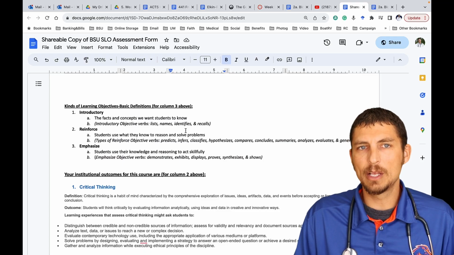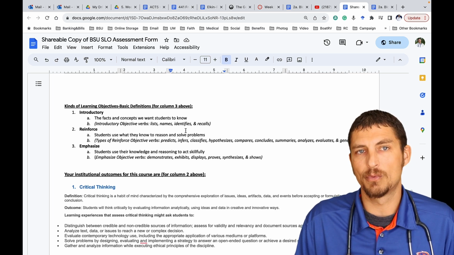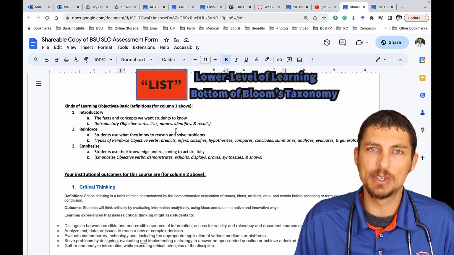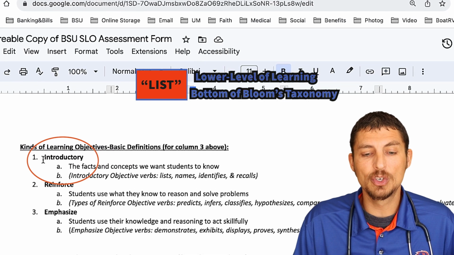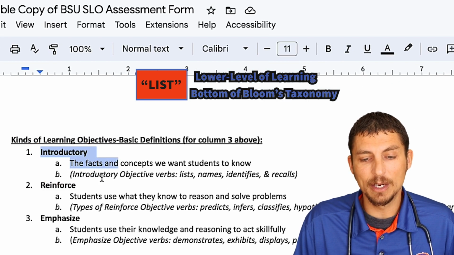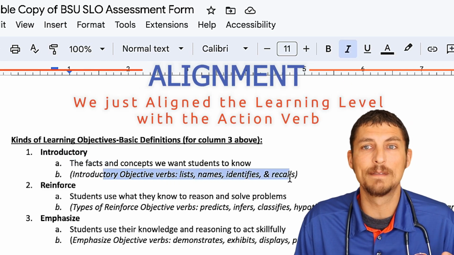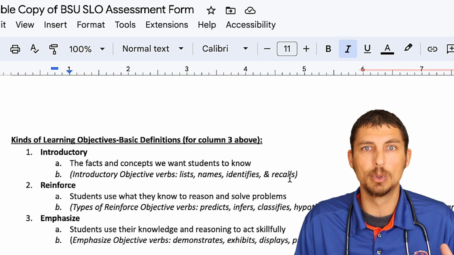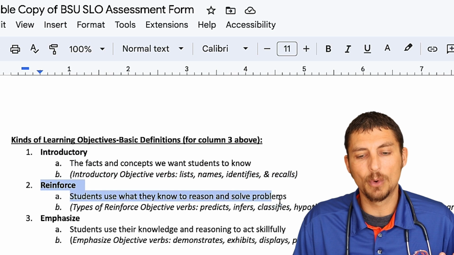So let's say that one of your course objectives is to have the students list the normal values for a blood gas. Well, because we're having them list it, it's basically a memorization type of function that they're learning. And thus it's at that lower level of learning. It's that lower level of Bloom's taxonomy. So it's an introductory level of learning. And we'll see that some of the good action verbs for an introductory level would be to list it, to name something, to identify it, or to recall it. So just again, in that sort of broad category of the first couple levels of Bloom's taxonomy, you've got this introductory area.